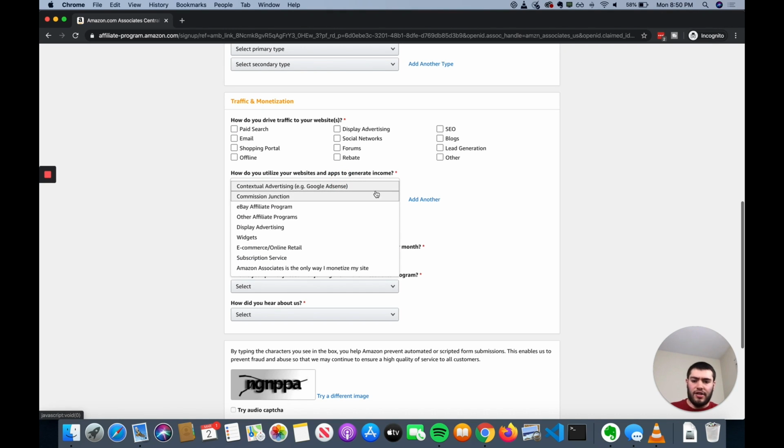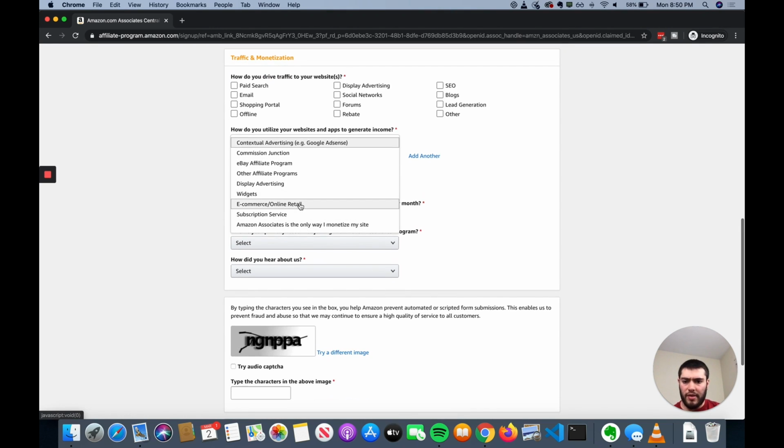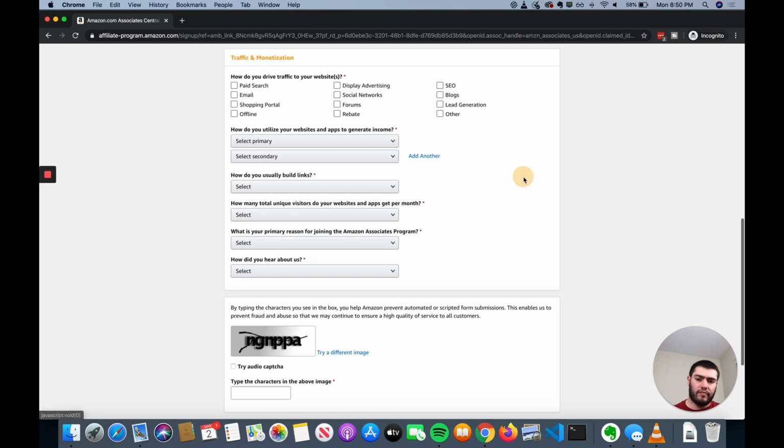And then you talk about how you're going to generate income. So for this, it depends what kind of business you have. If you're doing affiliate marketing, if you're doing e-commerce, it really depends on the type of business that you have. So are you doing an affiliate program? Or are you doing Amazon Associates? Is that the only way you monetize your site? So it's talking about how your websites and apps make income.